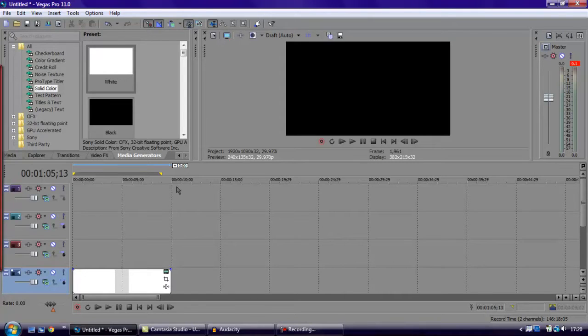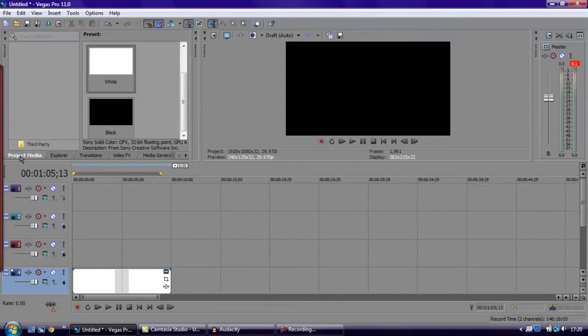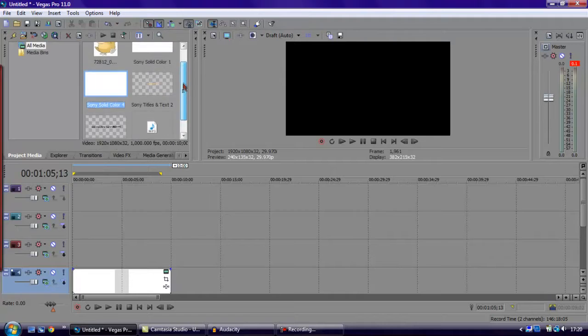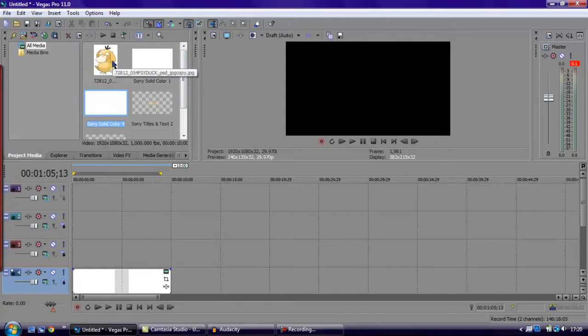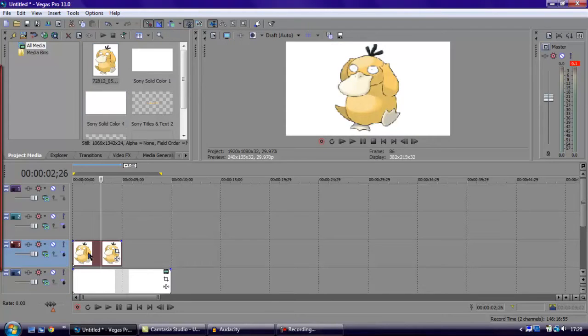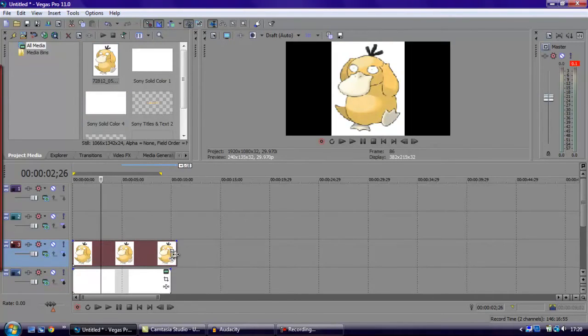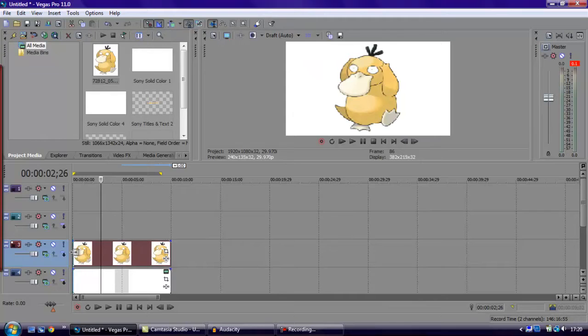So media, what I've got in here is all the stuff that I need, but I'm going to take you through it one by one. So you need your picture, and that'll go on number 3. Now you can do some fancy things with your picture if you want. I'm going to drag this out, but I'm going to drag that in a little bit so it comes in after.